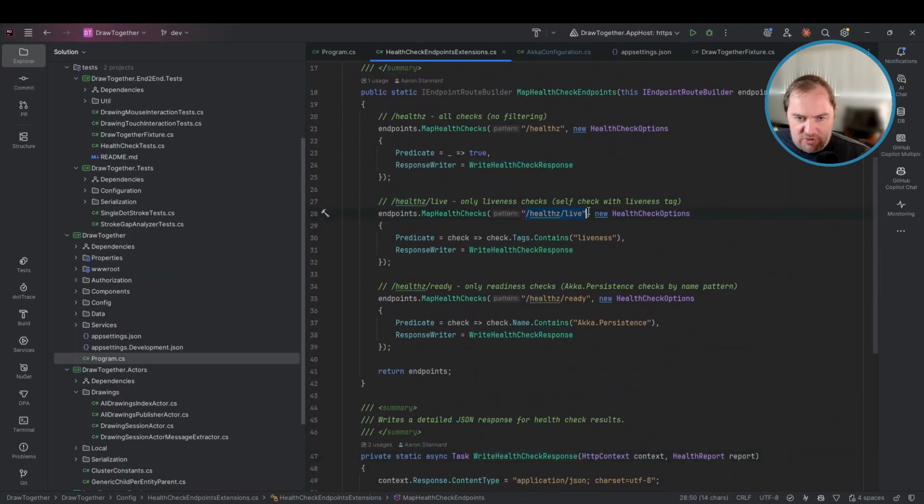If we go back to the application, though, we have 3 endpoints. We have healthz/live, which uses a predicate that says, does this tag contain liveness? Okay, that's useful. And then we also have another predicate down here. This is looking for Akka.Persistence. That really should be ready is the right word. That's what we want to go look for, ready. And maybe this should just contain live. That's probably a better way of phrasing it.